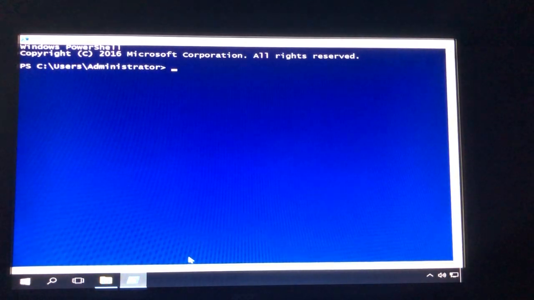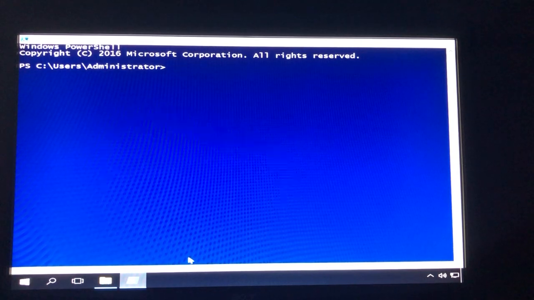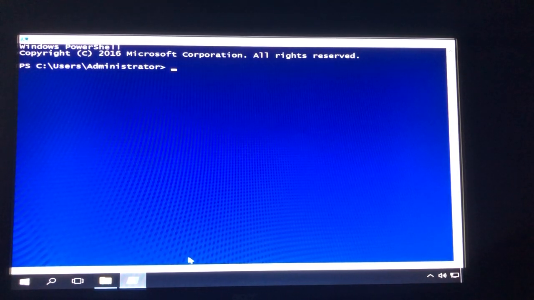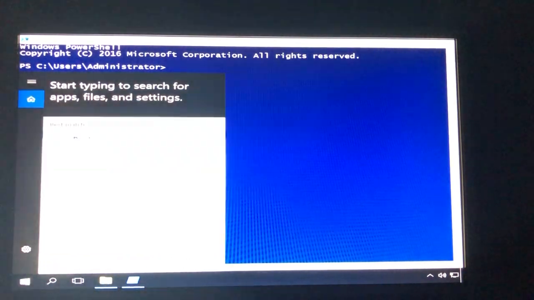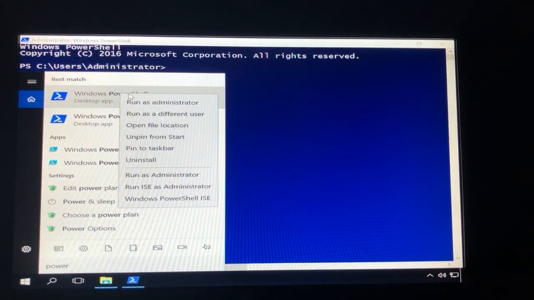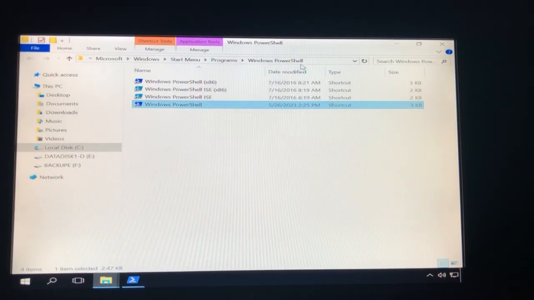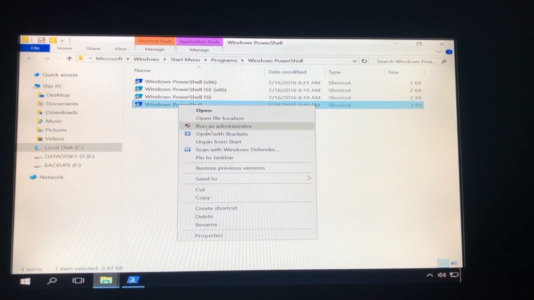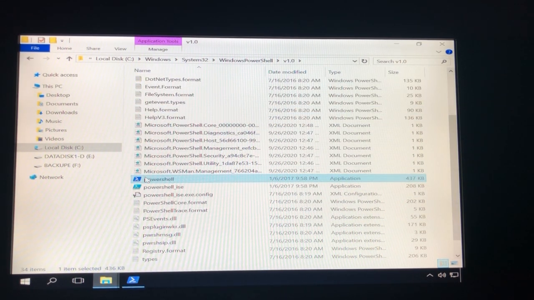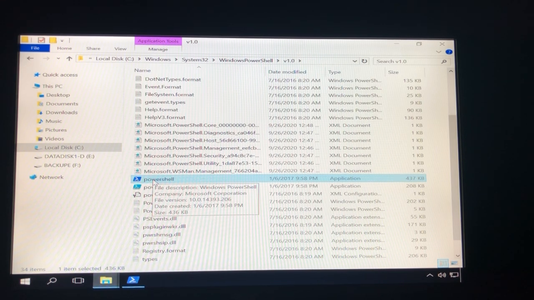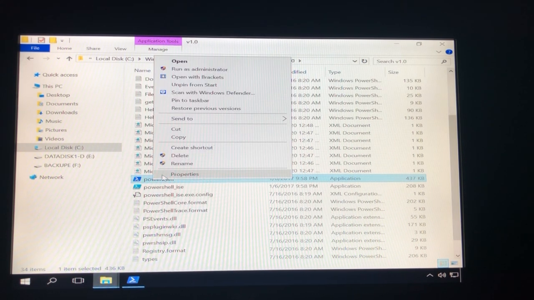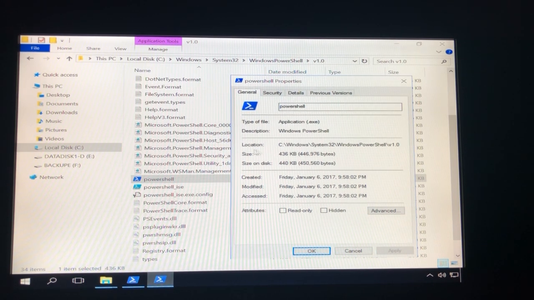Okay, now where is the actual executable path for PowerShell? Well, we could find that by doing the same thing we just did. Windows button, S, Power, right click, say Open File Location. Now, this is just a shortcut, as you can see here, not the actual executable. So let's right click this again, say Open File Location. Okay, so this is the actual executable for PowerShell that launches the program. Let's right click this, say Properties. You can see it's located at C, Windows, System32, WindowsPowerShell, v1.0.